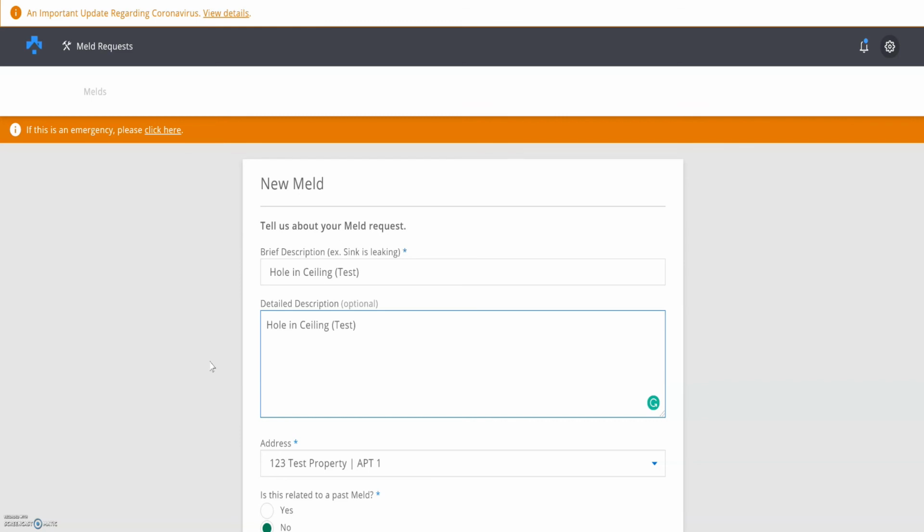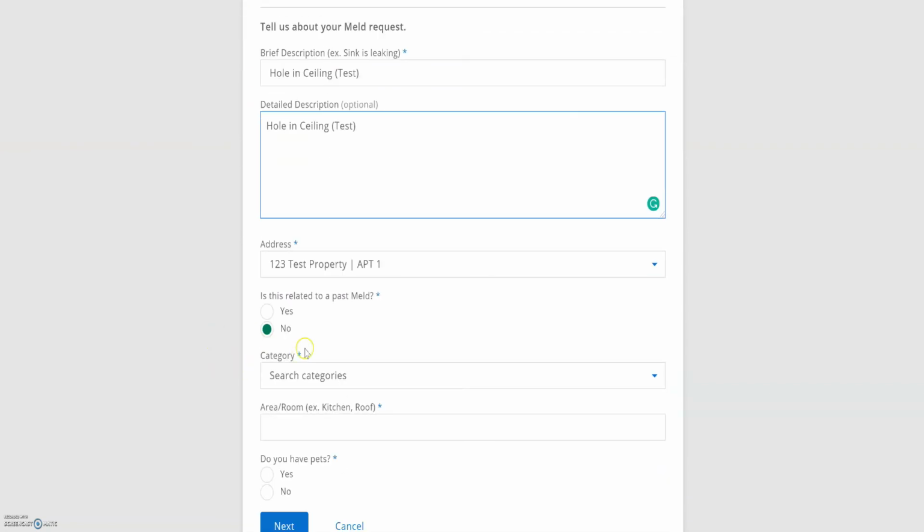Maybe 3 of them are actual issues and one of them's just I would like to have something. We might, instead of having to reject the whole MELD and create new ones for you, it's just much easier to do 1 per MELD request.